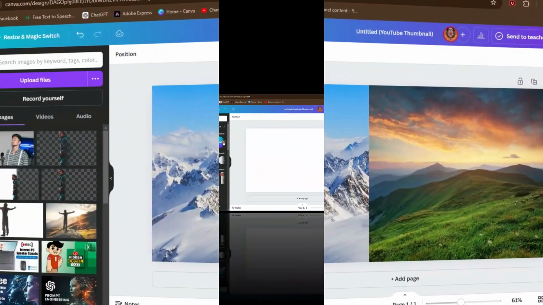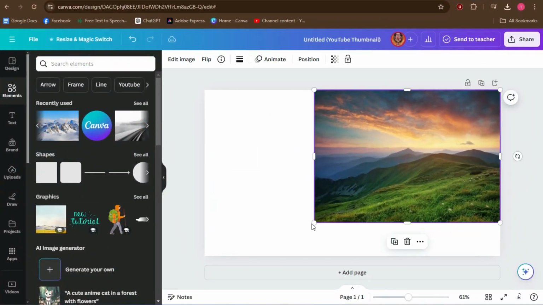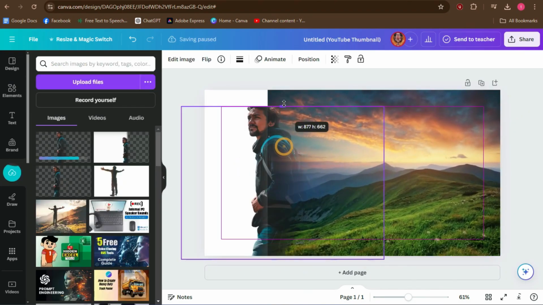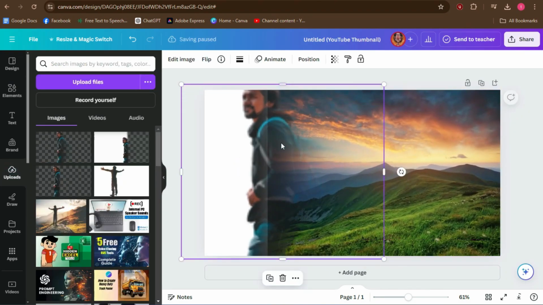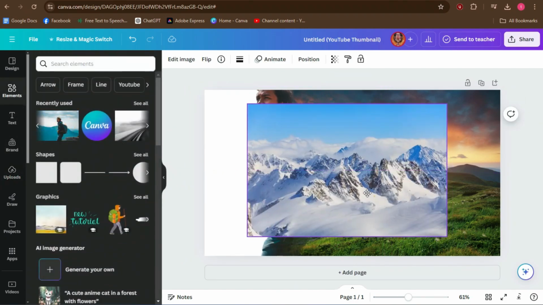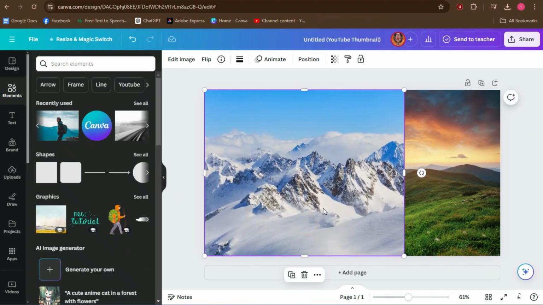Finally, go to Canva. Then go to Elements. Add a mountain image and grass, then increase its size. Add the downloaded image and increase its size. Then go to Elements. Add mountain image to the canvas and increase its size.